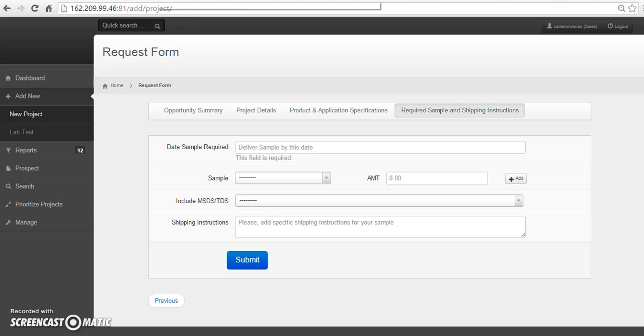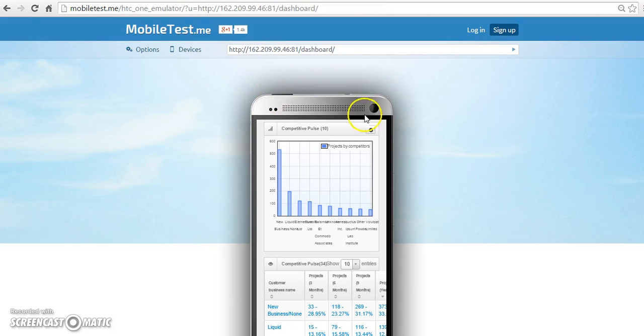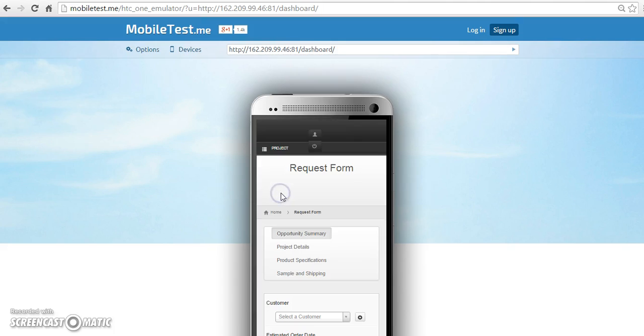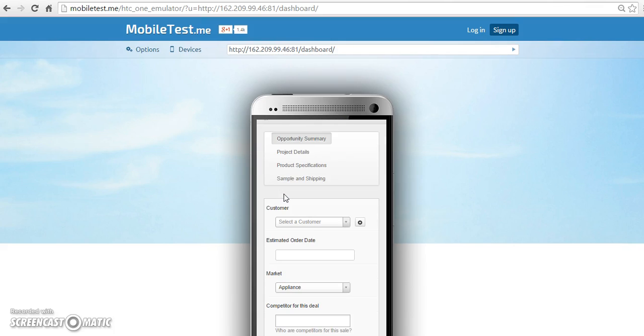Last thing I wanted to show was what it looks like on the mobile, because as you know, salesmen are out on the road. Sometimes it's just easier to have the predefined fields to load, and they're also able to see the reports. But if you did have to enter a project, he is able to do that right here.